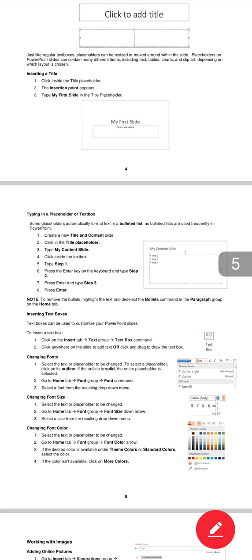Second, click in the title placeholder. Third, type My Content Slide. Fourth, click inside the text box. Fifth, type Step 1. Sixth, press the Enter key on the keyboard and type Step 2. Then seventh, press Enter and type Step 3. Eighth, press Enter. Note: to remove the bullets, highlight the text and deselect the Bullets command in the Paragraph group on the Home tab.